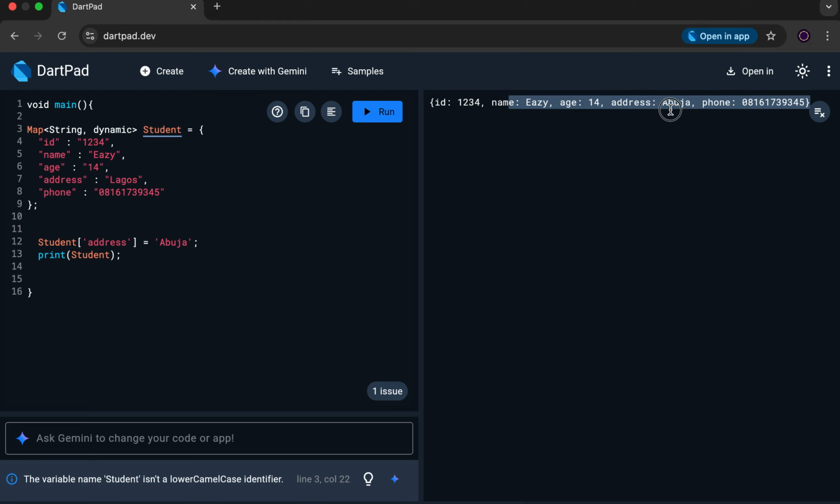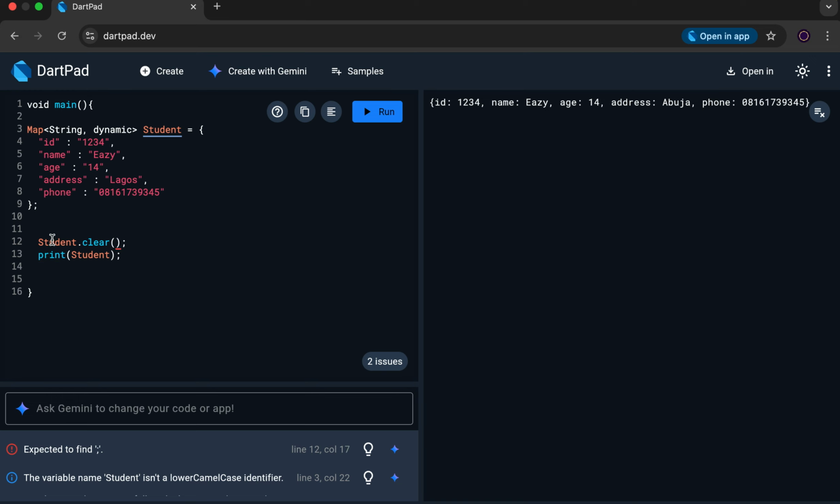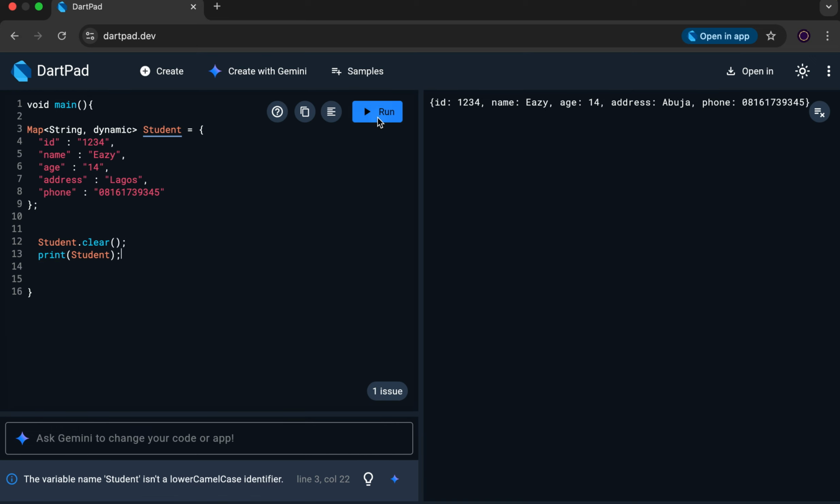So let's say we want to remove everything in this box, everything that we have done in this box. We can quickly do something like this: student dot clear. If we run this code, everything is going to go out of that box except the curly braces.